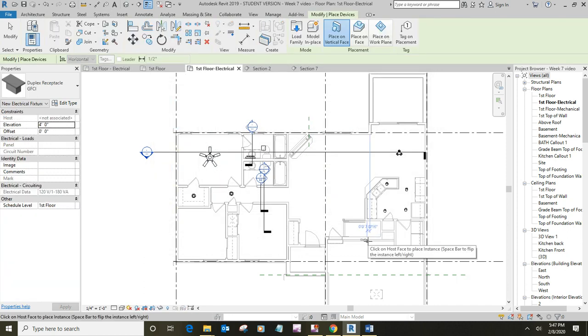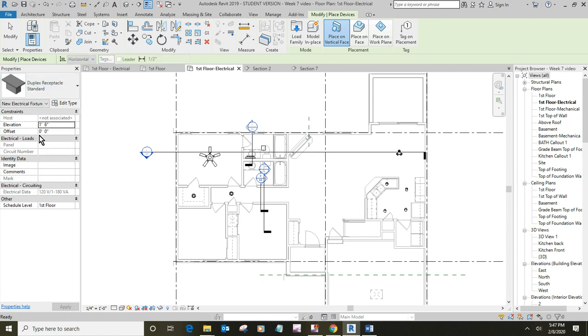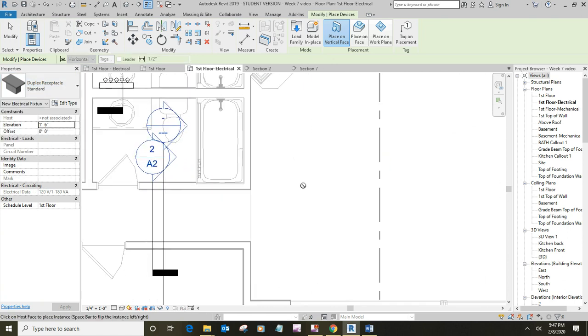Now, as you can, is that what I brought in? Yeah, because I haven't loaded any in here yet. Oh, I can change here, standard or GFI. All right. So I'm just going to place one on that wall.